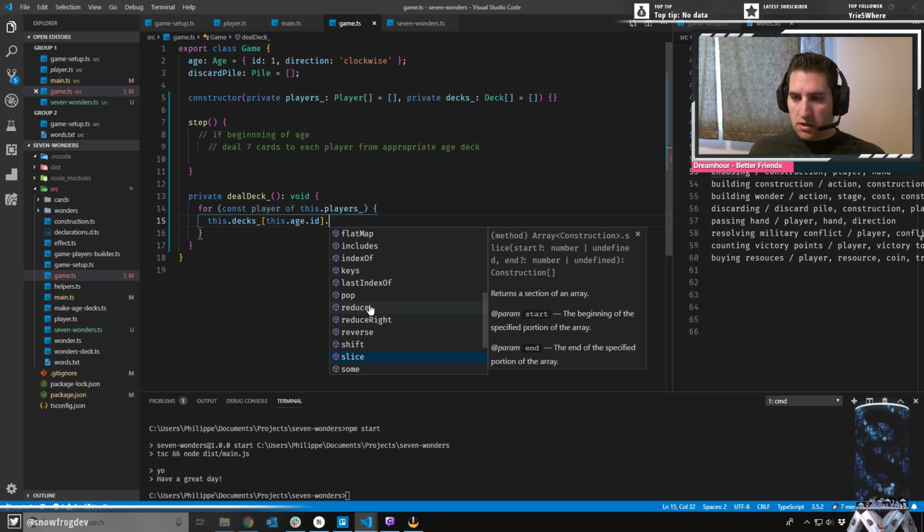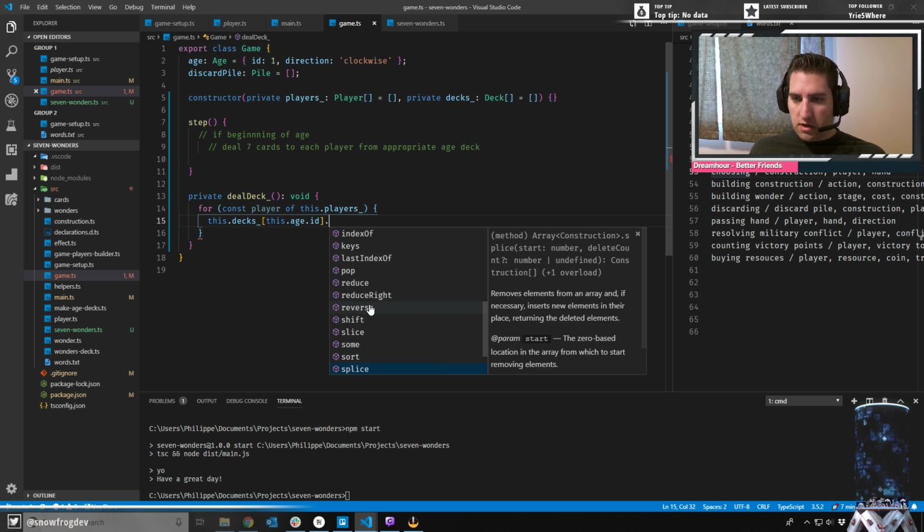slice would return a section of an array. We don't want that. We want to splice it. Remove elements from an array. Yeah, that's probably what we want to do, because we want the age deck to be empty once we're done with this operation. We don't want it to be... Would there be a reason not to?